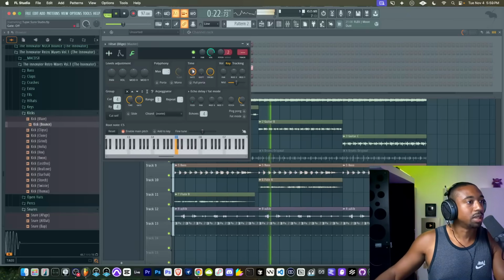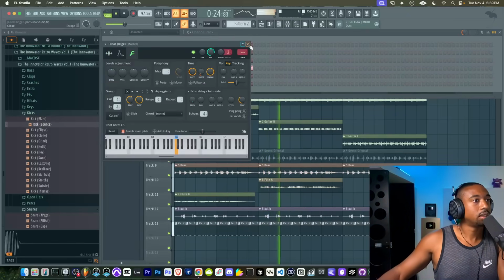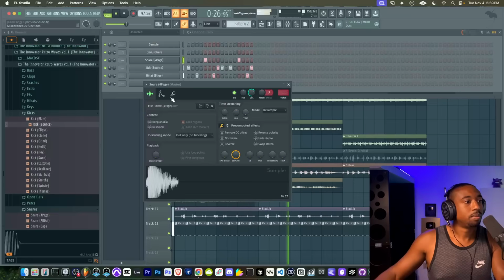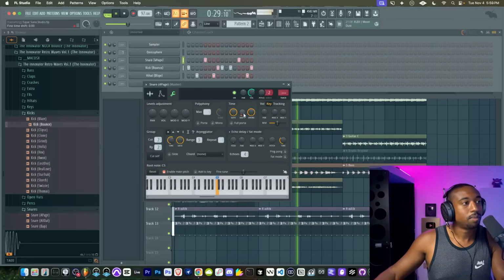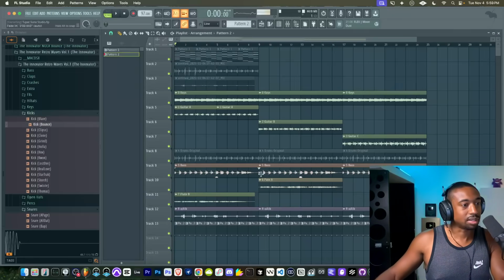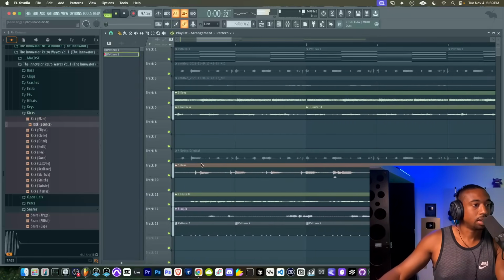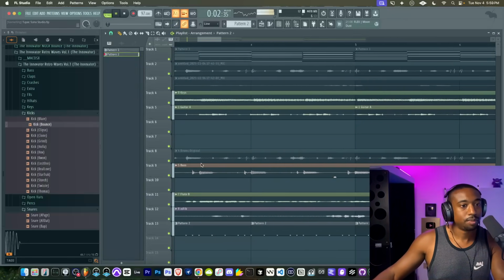So now I'm delaying the drums to fit in the pocket. So the bass is a little doing its own thing here and there.